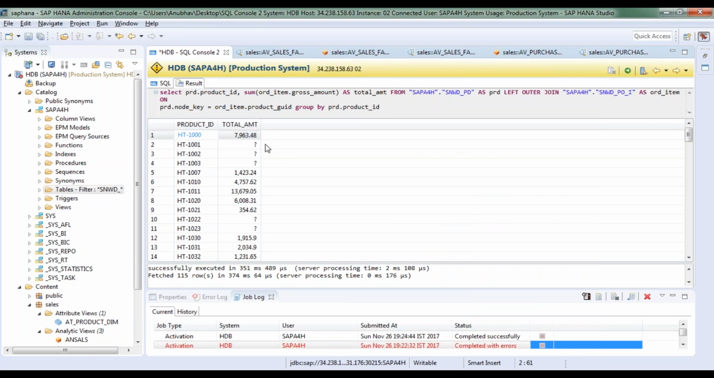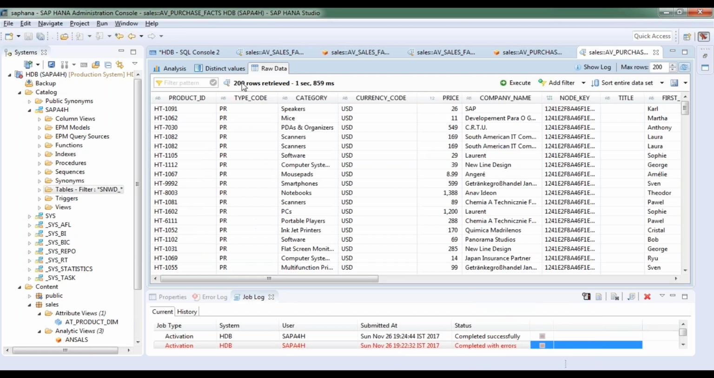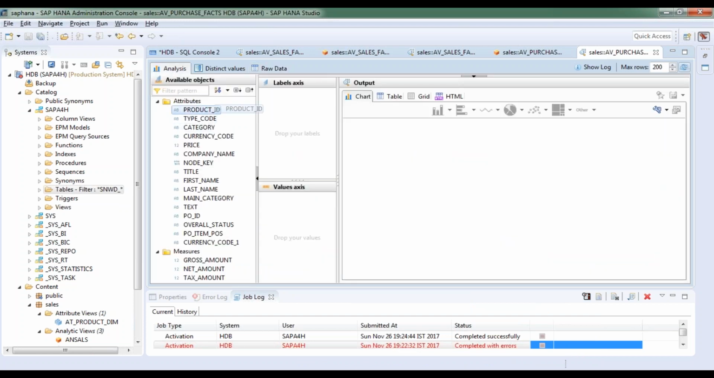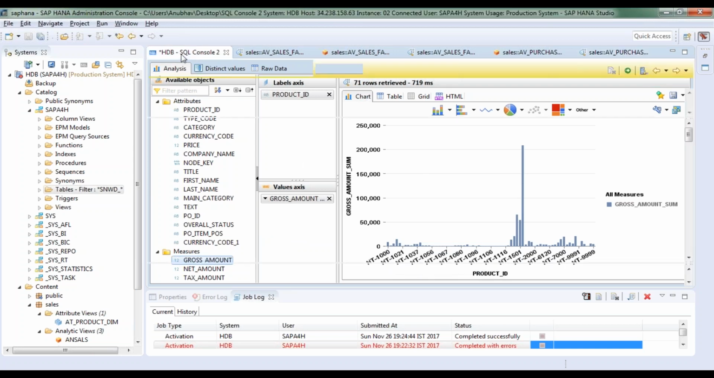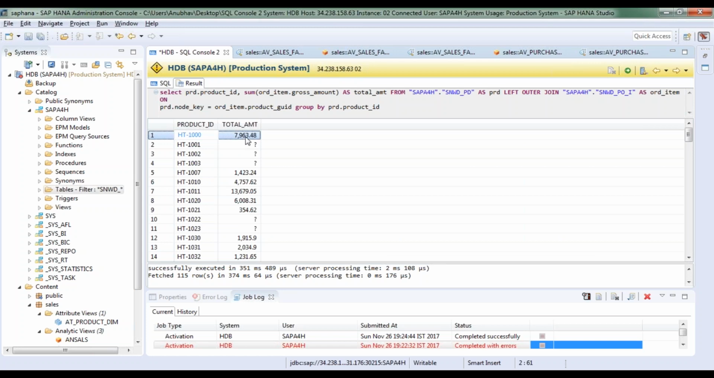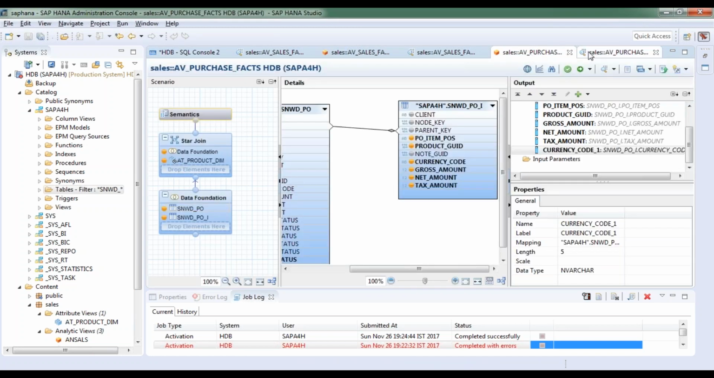So now let's quickly go ahead and see the data with the view. I just quickly come to analysis again, drag and drop on the axis the product ID and then also the gross amount, and then quickly see the data. You see HT1000, if I just hover, it says 7963.48, and if you come here 7963.48, that's matching, which means your model is working absolutely fine.